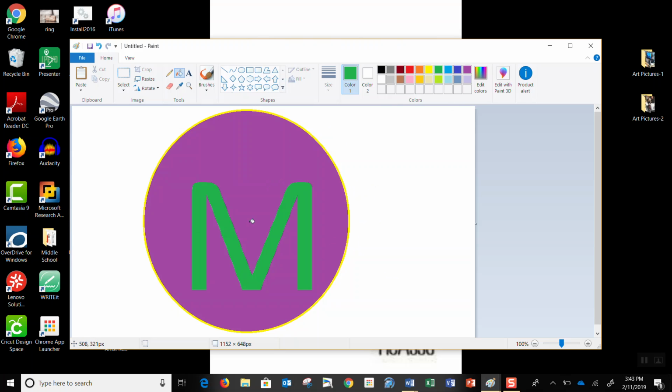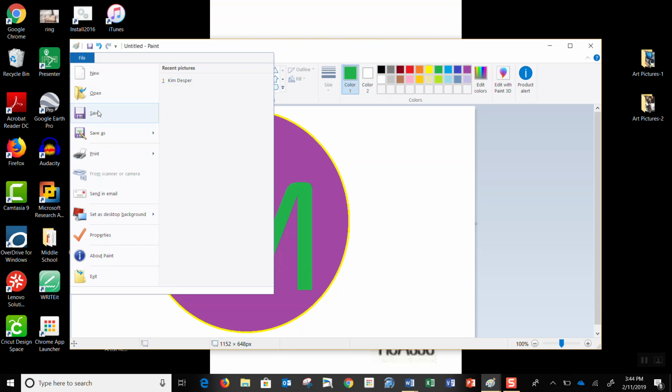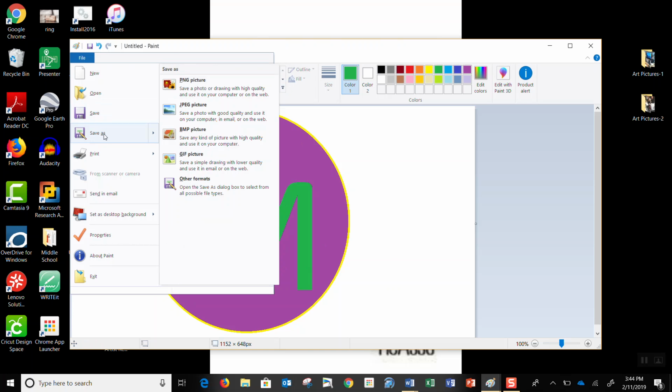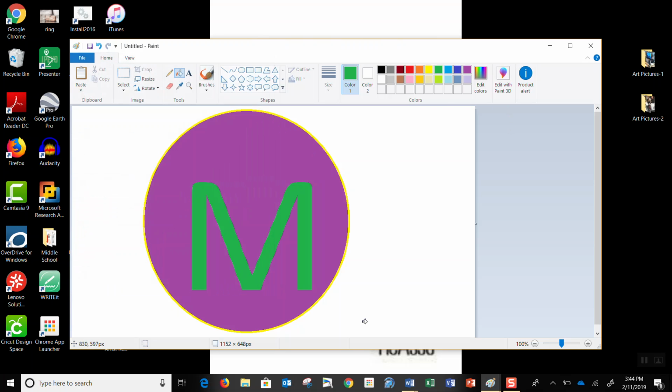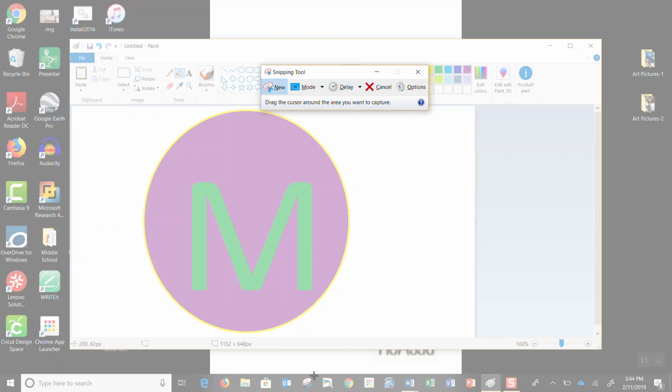So after you've created your coaster with whatever shape it is, filled it in with the colors, now you're going to do one of two things. You can either go to File, Save As, save it, and then email it to me, or you can use the snipping tool. And if you don't see the snipping tool down here, you can search for it. Just type in snip, S-N-I-P, and it should pop right up.